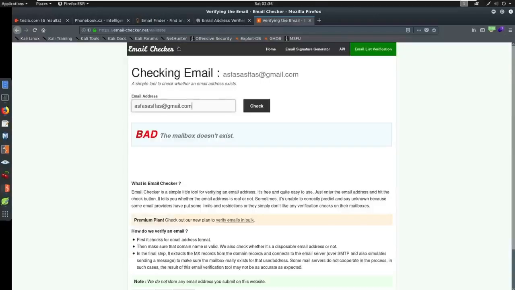Same thing with this website here, email-checker.net/validate. Say, hey, checking the email. I put the same email address here. You can see it says bad. We could try again with info@tcm-sec.com and see if that works. And it says okay. So again, this is doing a great job.